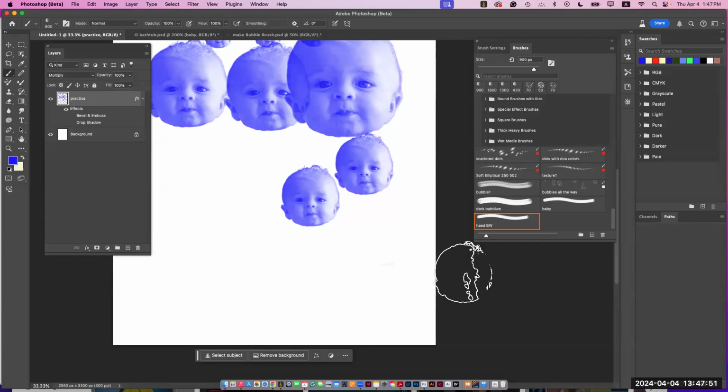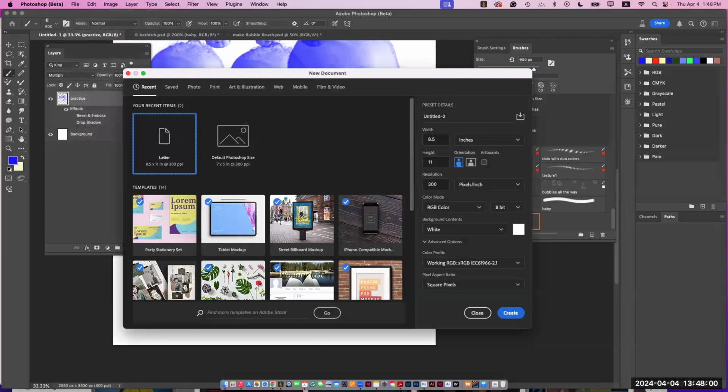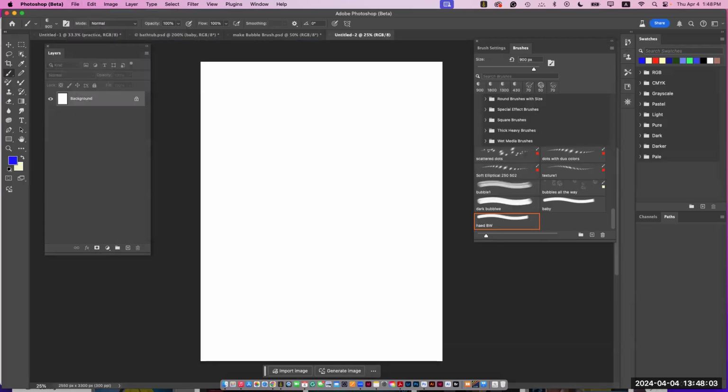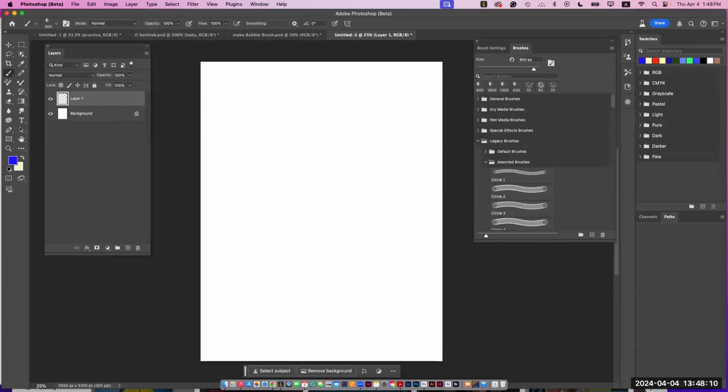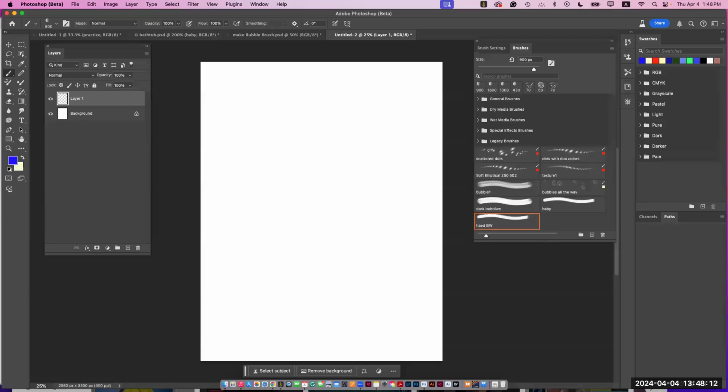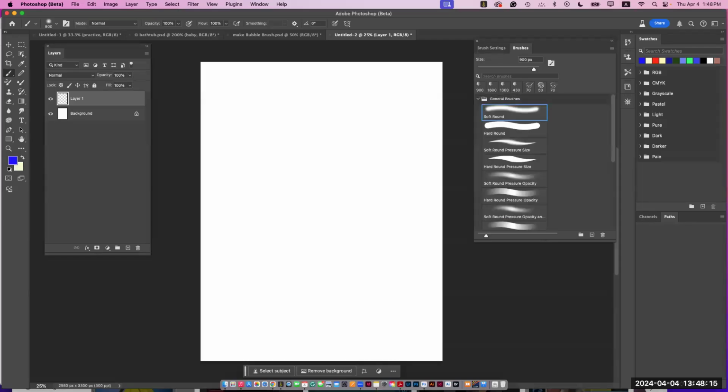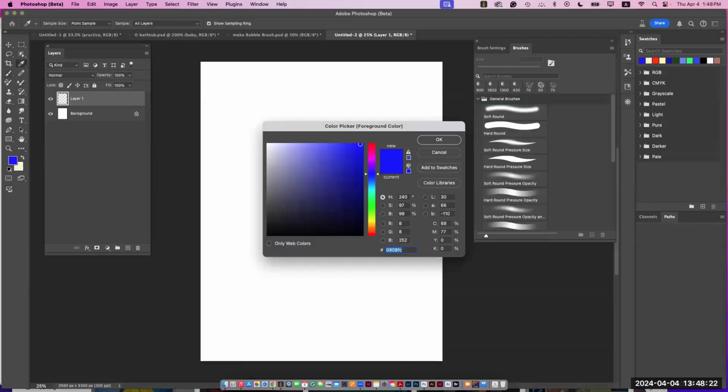But what if I don't know what to do? You just want to draw something. So I'm just going to go to File and New. Purposely, I'm doing 300 ppi. I'm going to go to a new layer, and I'm going to go to any brush. I'm going to start on the simple round brush that I have over here, the general brushes, and click on soft round, and I'm going to make it a lot smaller. And maybe I'm going to work with black and white.